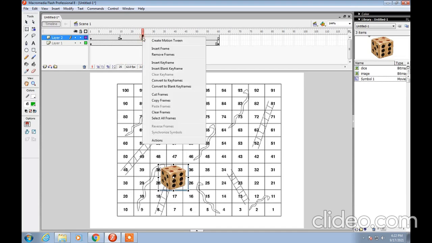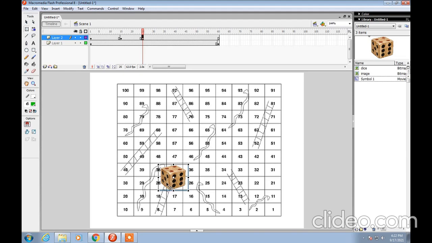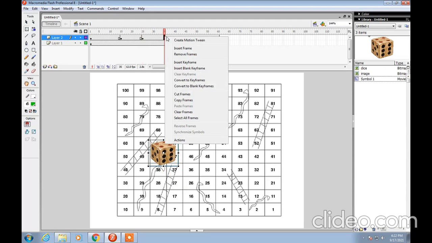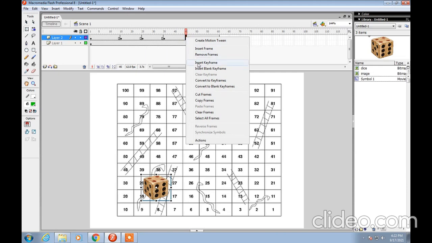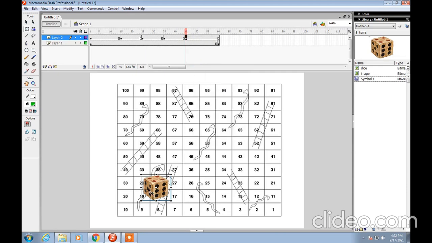After 10 frames again I'll right click, I'll say insert keyframe, I'll just move it on top a little bit. Again after 10 frames I'll say insert keyframe and move it down. Similar process after some more time, that is insert keyframe, and I'll just take it a little bit this side and roll it, and I'll take 5 on top like this. Yes, so 5 is on top now.